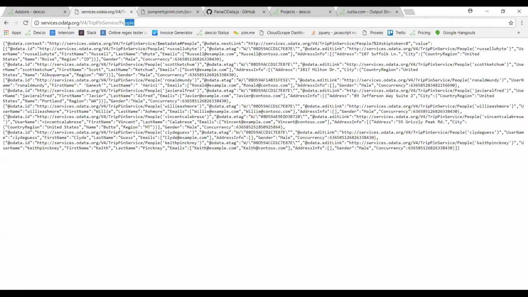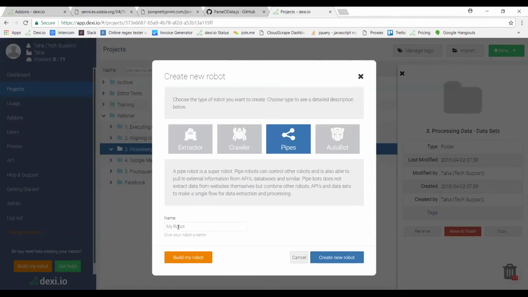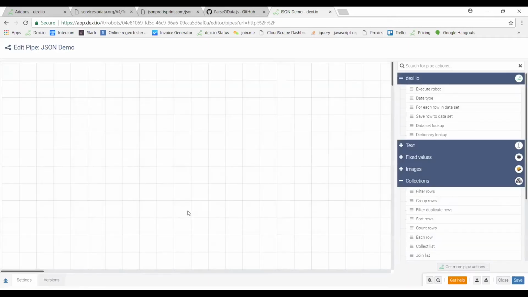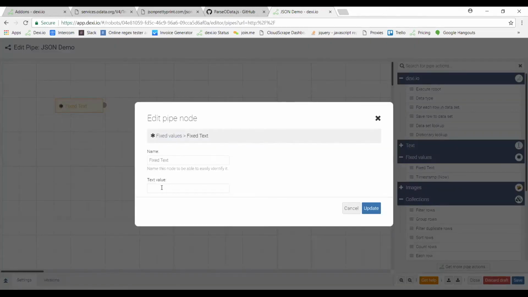So I'm going to build a pipe to fetch this JSON. Same thing, create a new pipe robot. And for the URL, I'm going to use a fixed text node. I enter the URL in the text value field, and you can change the name. Then I press update.